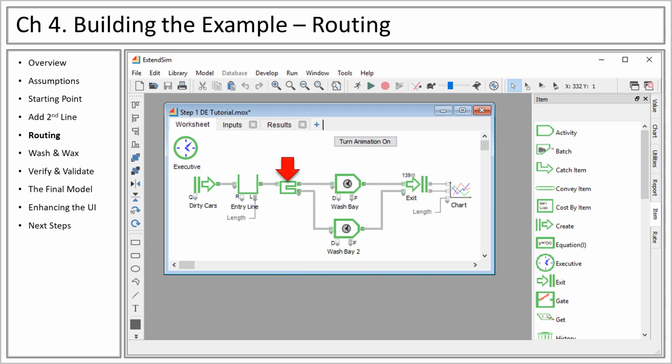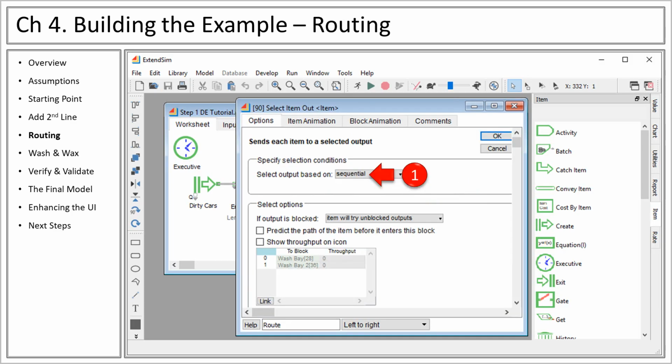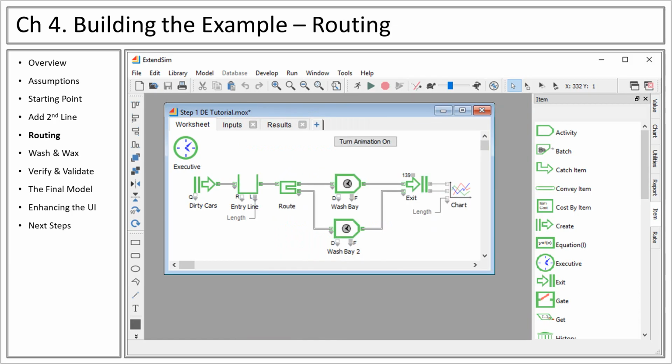Now we need to set up the select item out block. First, choose the option sequential. This causes the cars to be sequentially routed between the 2 bays. So that cars won't be blocked at any one bay when the other one is free, select If Output is Blocked, Item will try an unblocked output. Finally, label the block Route. Now we are done. The model should look like this.